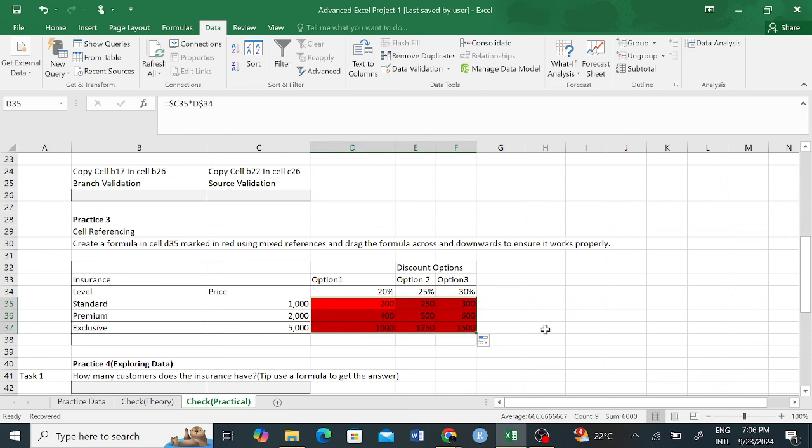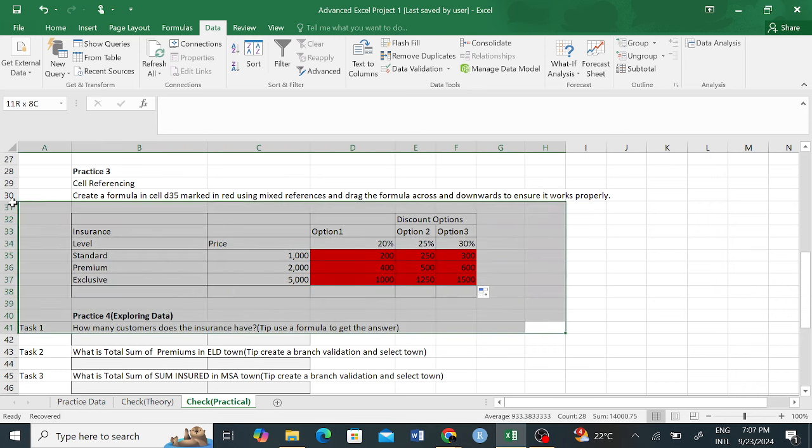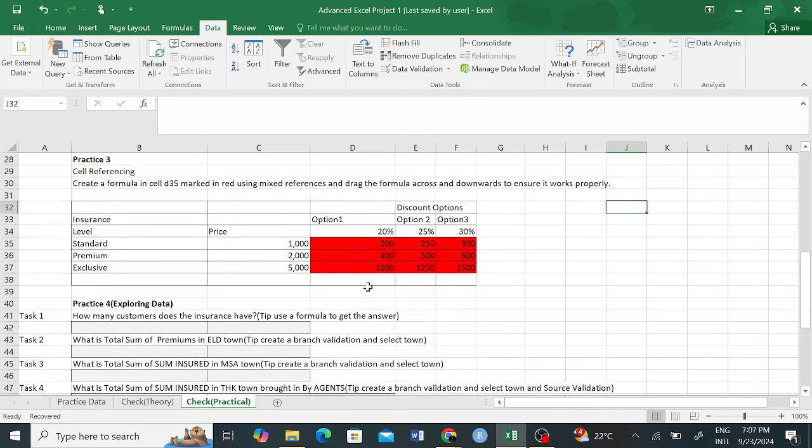So you have here 20% of 2400, 25% of 2000. So 25% of 5000 is 1250, 30% is 1500. Most people were able to get this section, but the other sections.